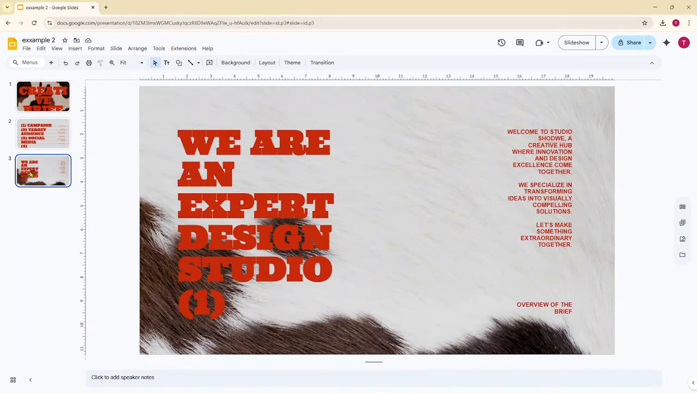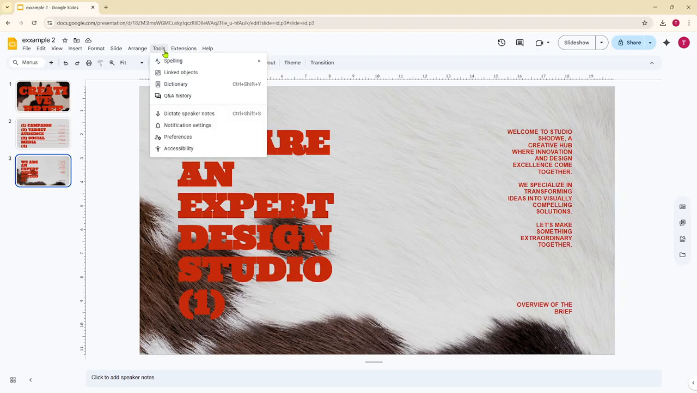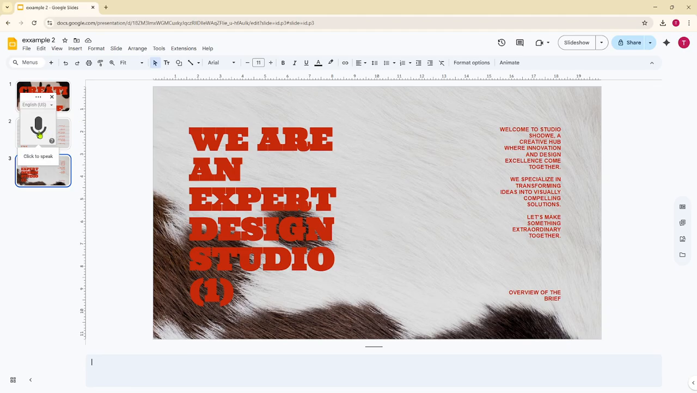Now head to the top of your screen where the menu bar is located. Here you'll want to select Tools. Clicking on this will generate a drop-down menu, and from that menu, select Dictate Speaker Notes. This action will change the view of your slides slightly. Below it, the Speaker Notes section will open, and a small microphone icon will appear adjacent to it. This little icon is your gateway to effortless note-taking.